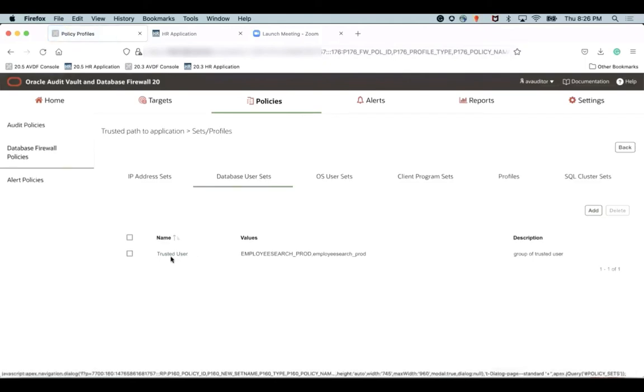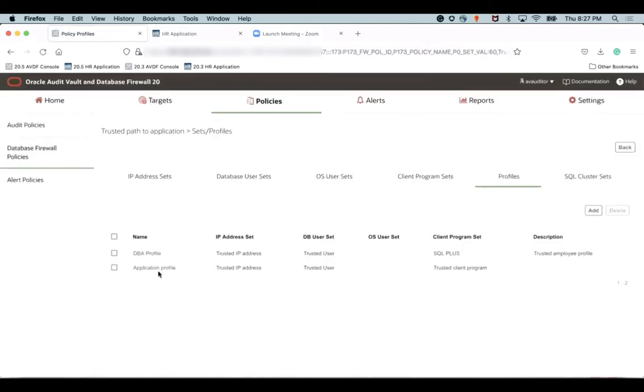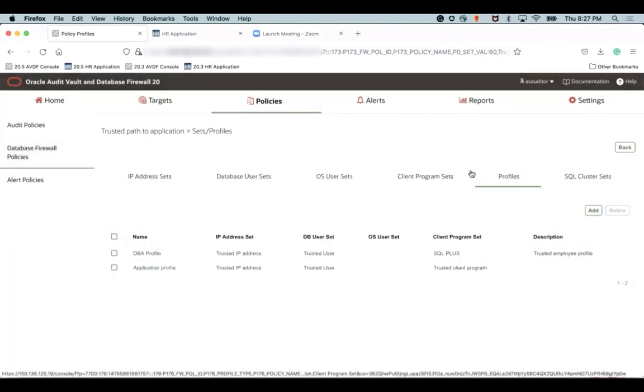Then I'm saying this is a trusted user for me. And then I'm saying this user is connecting from SQL Plus and from a JDBC client. Which means through this IP address, this particular user is connecting through two programs: my SQL Plus and my second program, the JDBC client. Then I have created two profiles. One is my DBA profile, where my DBA will connect through SQL Plus. And second is my application profile, where my application user will connect through the trusted client program, which is my JDBC connection.